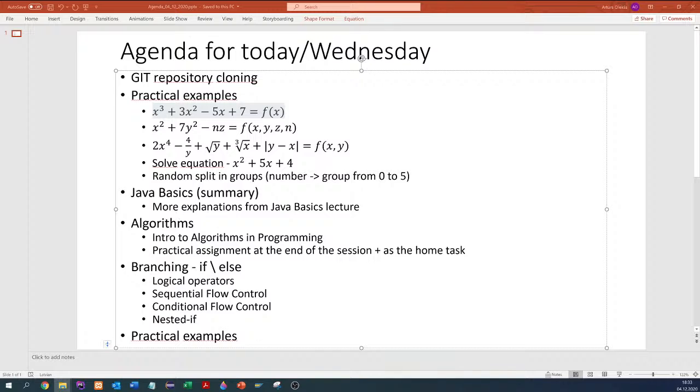And also we have algorithms. There will be a practical assignment. I will share it a little bit later about the algorithms and branching if else. Also, I will share this one now. In case you need a PDF format instead of PowerPoint format, please let me know. I will convert it to PDF and send it to you. For now, let's start.